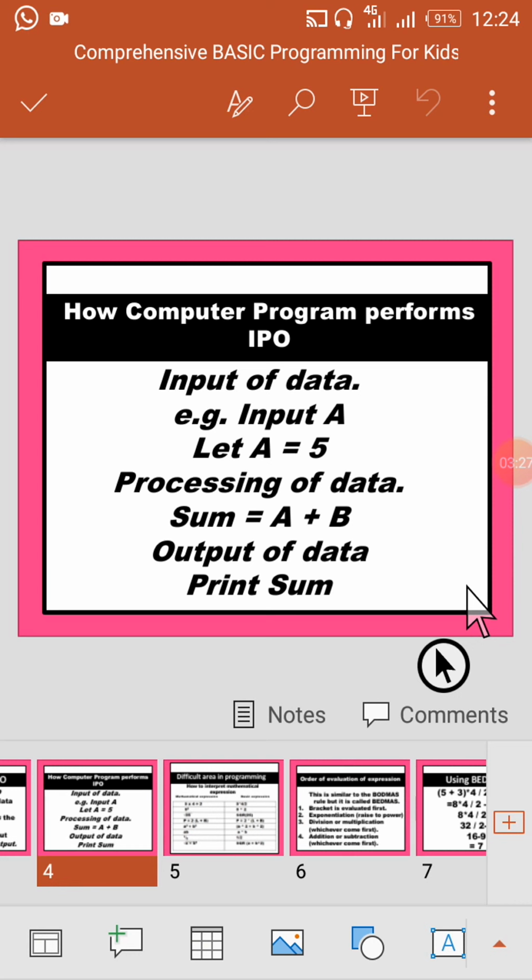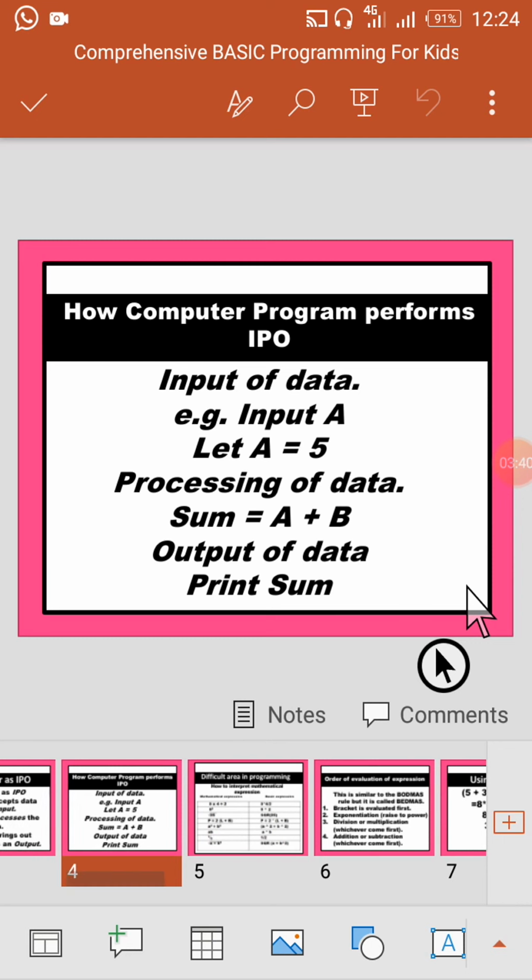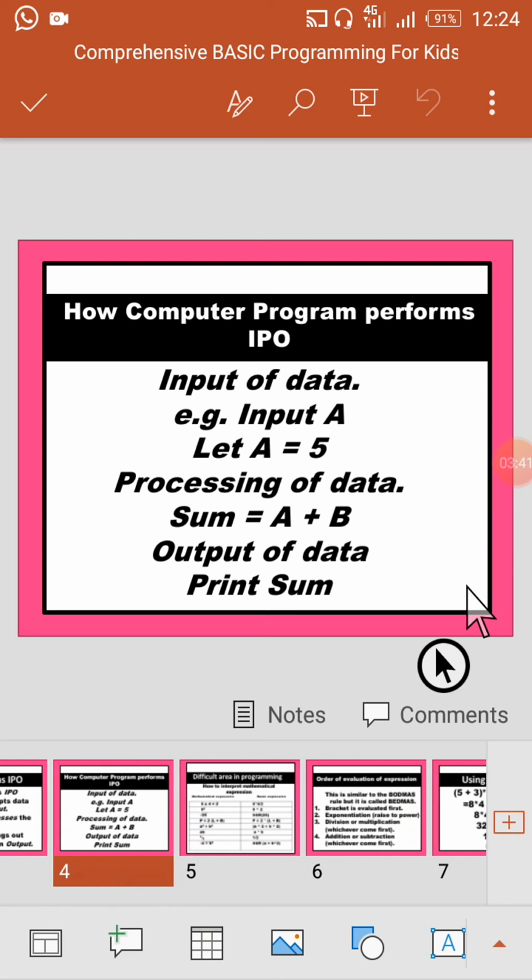Now, if you look at these three words, the IPO, it reflects in our definition and it reflects in programming. And that is the basis of programming. If you know these three things, you will be able to write any program that you want to write. Now, let me show you another thing.